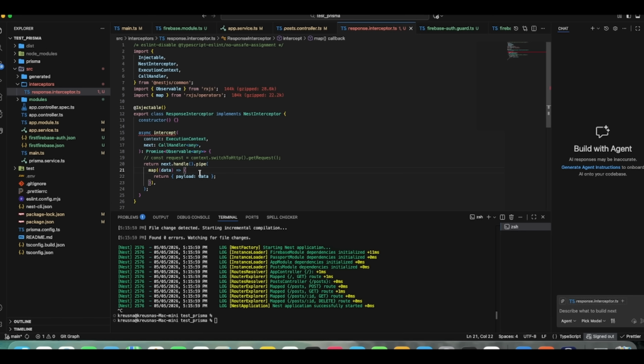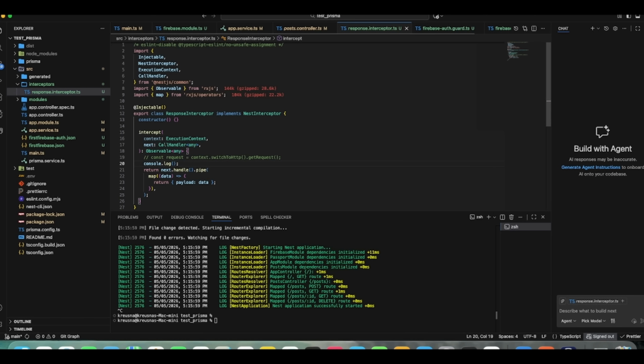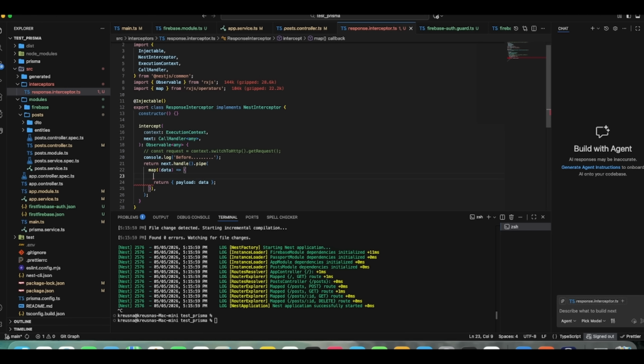We can also execute logic both before and after the controller execution. By placing a log before next.handle, we track the incoming request. By placing logic inside the pipe block, we track the outgoing response. This provides a clean way to integrate a logging service without cluttering our business logic.